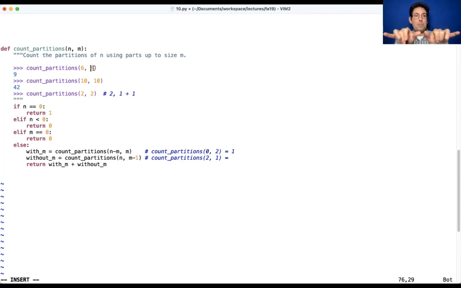Why can we count both groups? Well, because both of them are a call to count partitions. You count up all 6 using parts up to size 3, which means I never used a 4. Or I did use a 4. When I use a 4, I don't have 6 left. I only have 2 left because I've already used a 4. So then I count 2 with parts up to size 4. So that logic is kind of where you begin. You say, how am I going to take this problem and divide and conquer my way through it by doing the same operation over and over again with simpler instances of the problem.